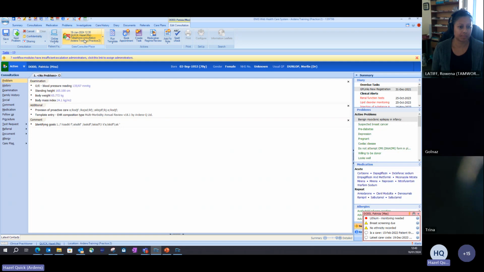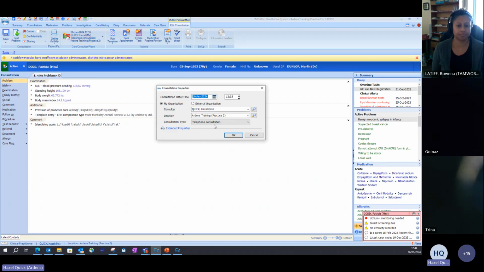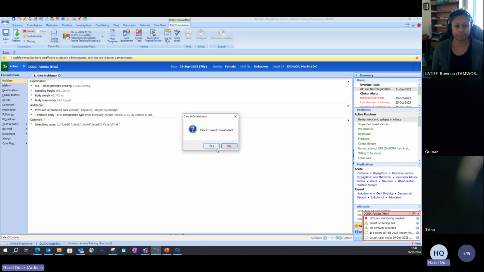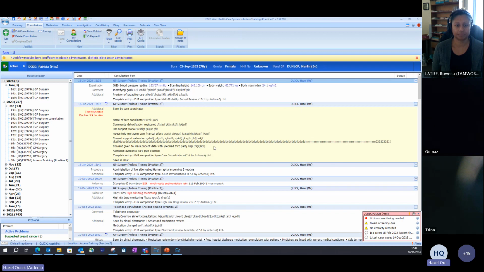But if I want to change the whole default, you know, I've done 5 face-to-faces, I'm done with that. I now want to do the rest as telephones, click the big major bit of the box, and that brings this back up and you can change it again. So that was 2 different ways of finding a template.